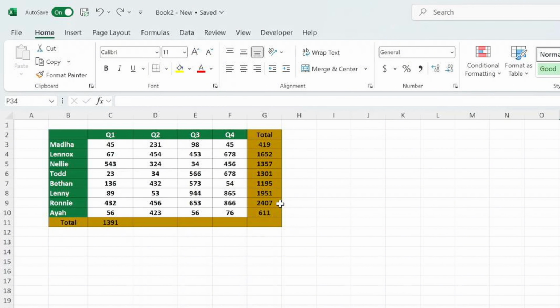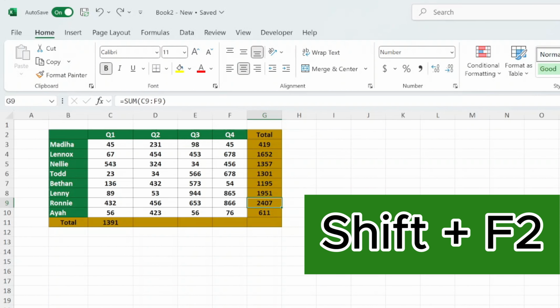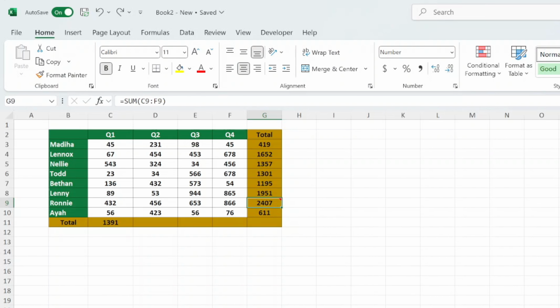First, select the cell where you'd like to add a comment. This is the cell where you'll be attaching your note. Now to add the comment, press Shift plus F2 on your keyboard. The comment box will instantly appear, ready for you to type your message.